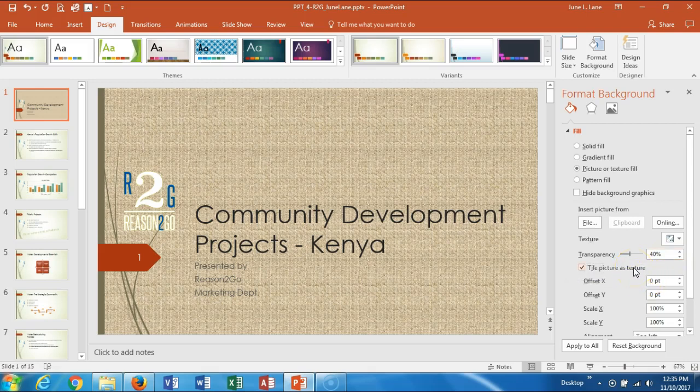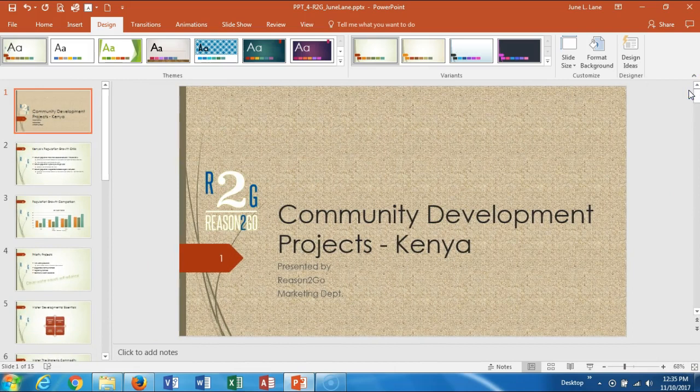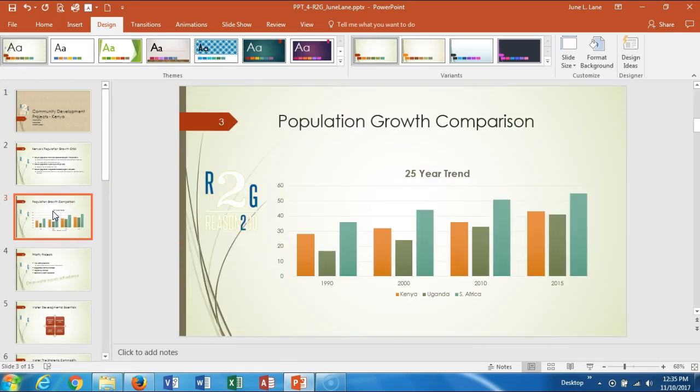Okay, so we're done editing the background. So we're going to close our Format Background pane. We're going to click on the Slide 3 thumbnail, and we're going to now point to a variant of our theme. So we want to point to the black variant.